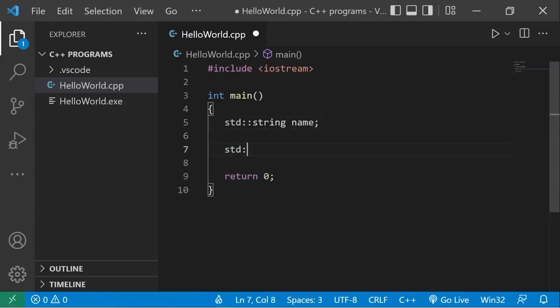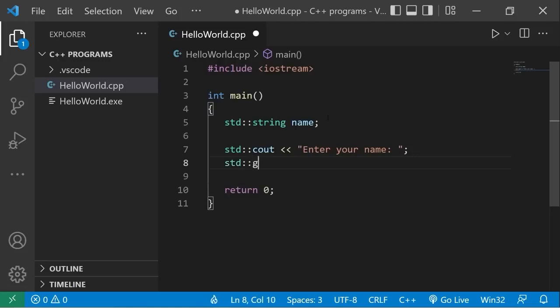We'll need a prompt. Standard output. Enter your name. A user's name may contain spaces. We're better off using the getline function. Standard getline, standard cin, name.